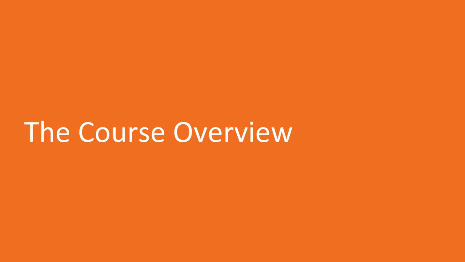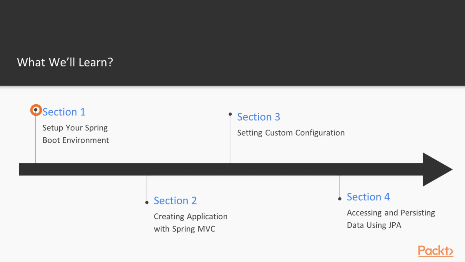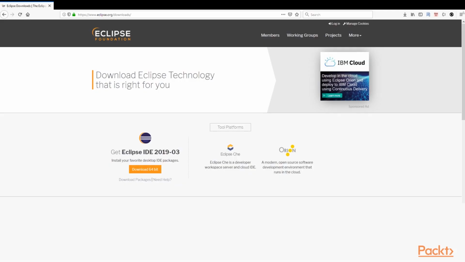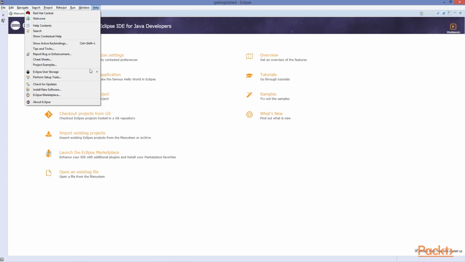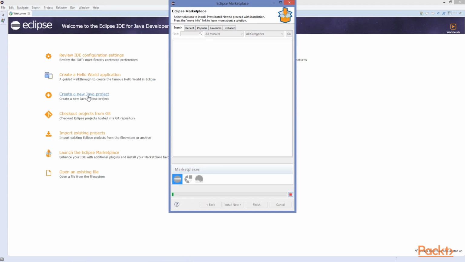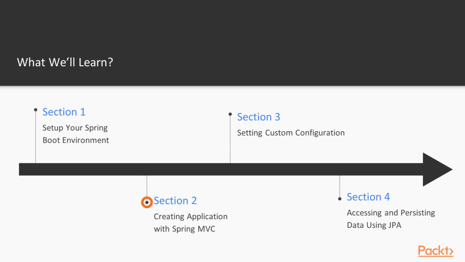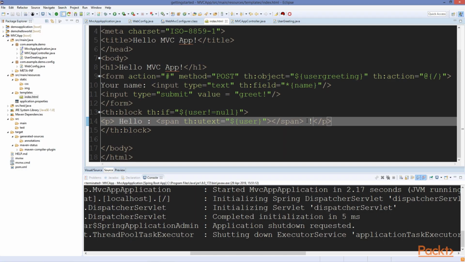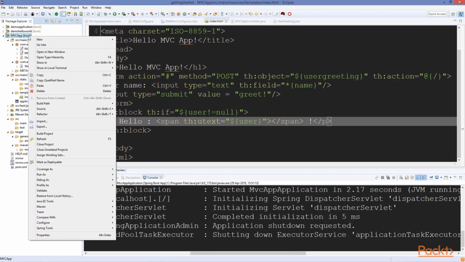What will you learn within 7 sections? Let's take a look at the course overview. In Section 1, you will learn how to set up your Spring Boot development environment with various IDEs. In Section 2, you will create your first application with Spring Boot MVC.